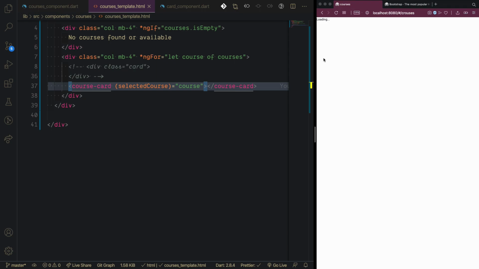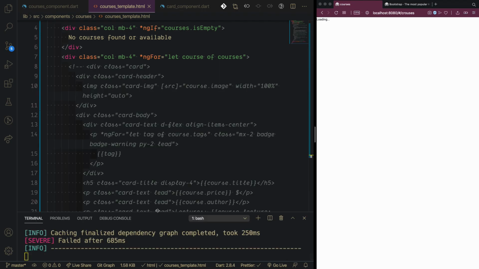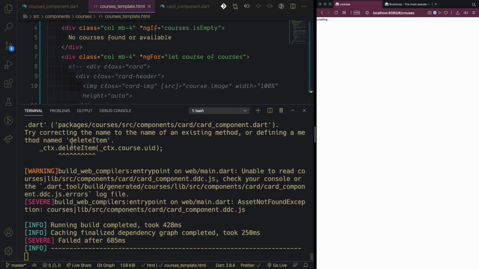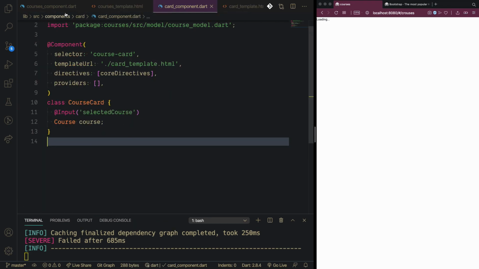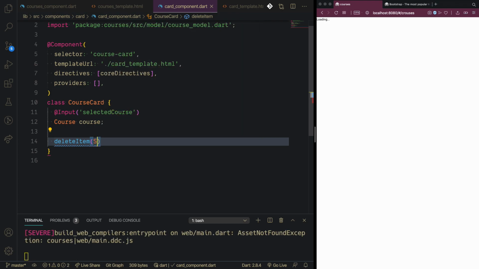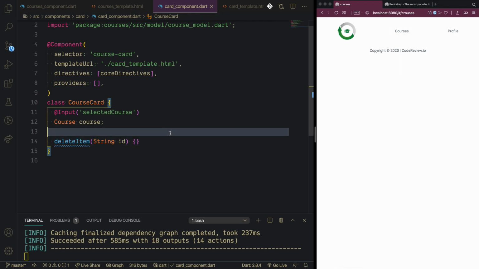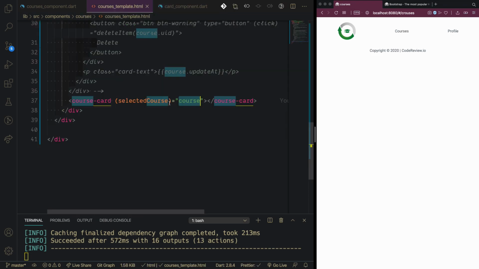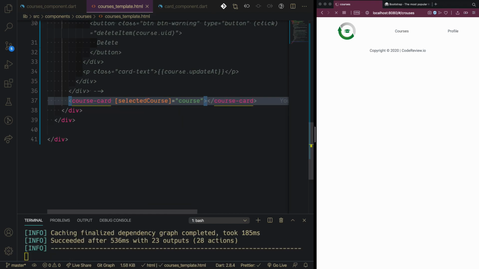So let's see, and then refresh, and you can see that it goes with a problem, because I think we don't have some functions, like delete item. So what we're going to do is also expose the delete item from the card component. So we'll say delete item, and that will expect a core string id, and then we'll do something with it. So now it should succeed, and it should print our courses.